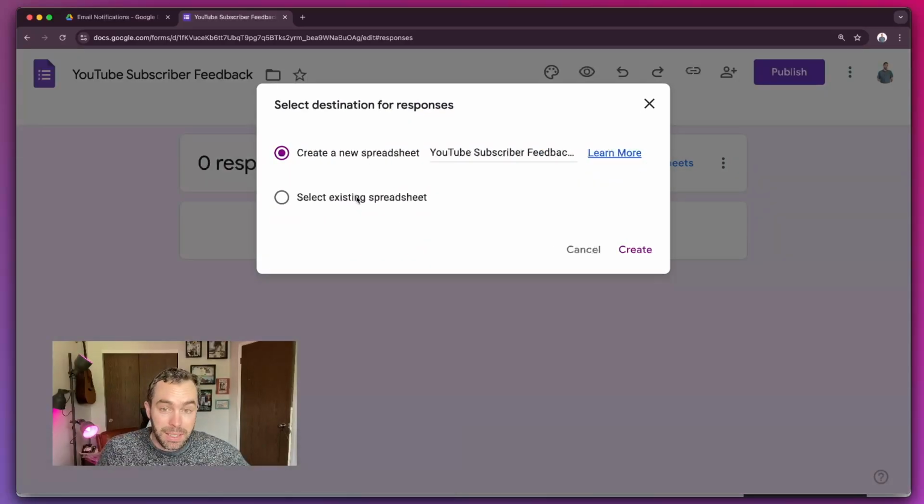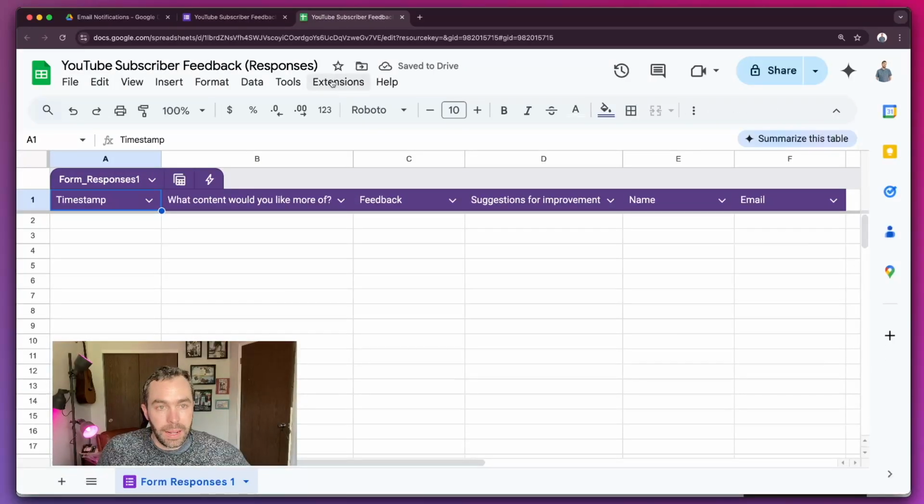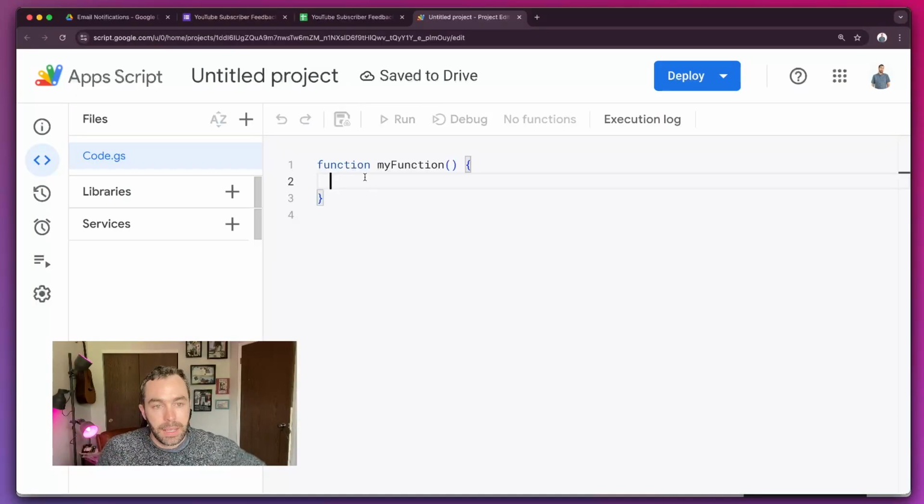Maybe you already have an existing spreadsheet. I'm just going to have it create a new one, and that opens up, and I'm going to go to extensions, AppScript. And the first thing I'm going to do is write getEmailDetails. And this is how we're going to get the information from the sheet regarding the recipient's email.